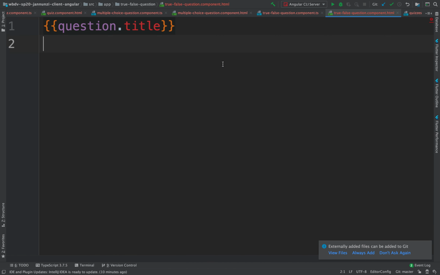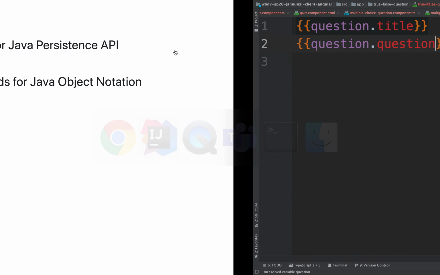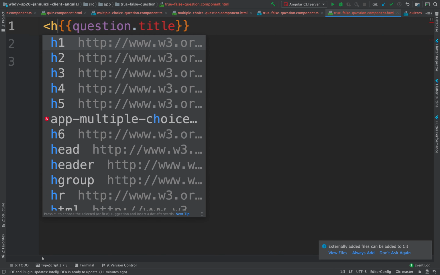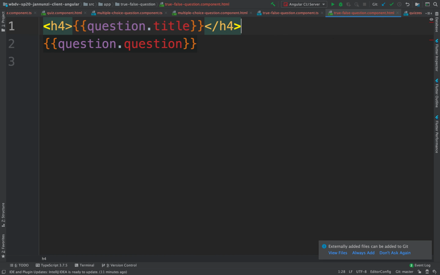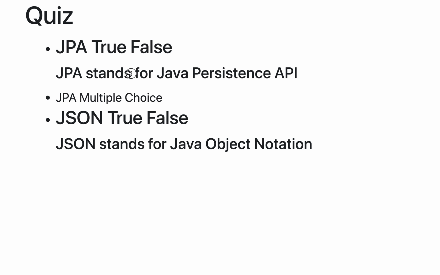So let's head over to the true, false, and we have the title of the question. We might also want the actual question, so we can do question dot the actual question. There's a true, false. Perhaps we want it to be in a separate line, so we'll do this H4 here, and this will be H5. There we have. So we have the true, false, and then here's the question. JPA stands for Java Persistence API, and we need to be able to select whether it's true or false.